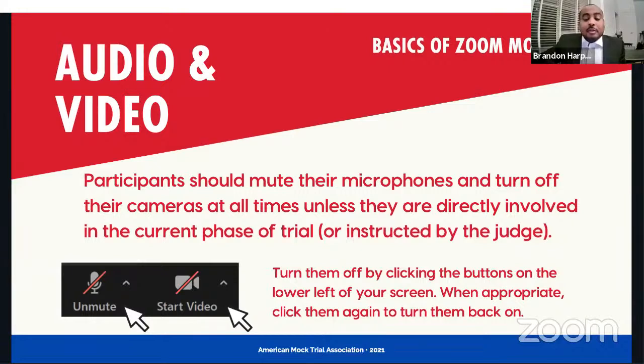So if a direct examination is taking place, the only people who need to be on the screen are the attorney doing the direct examination, the attorney doing the cross-examination, the witness, and the presiding judge. Everyone else should have their audio and video muted. You can mute your audio and video by going to the lower left corner of the screen and clicking on the unmute or mute icon for audio and the start video or stop video icon for video.